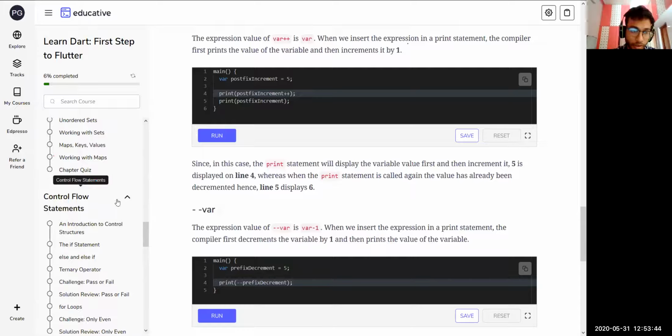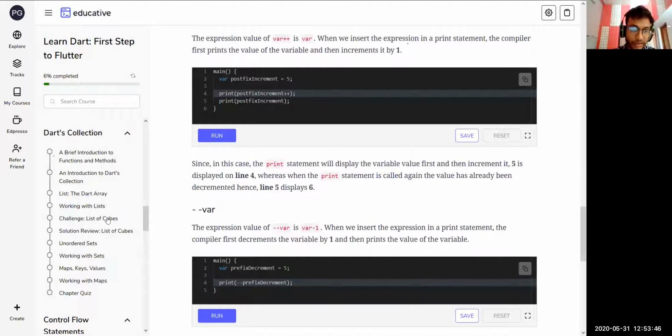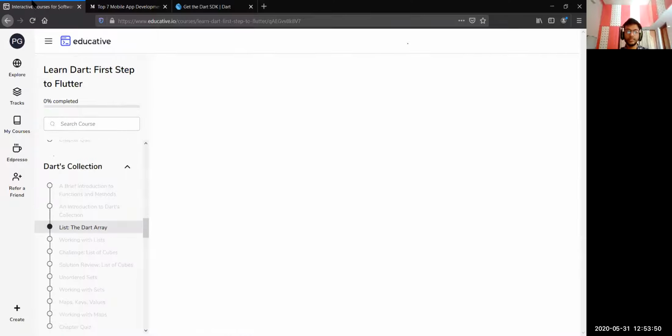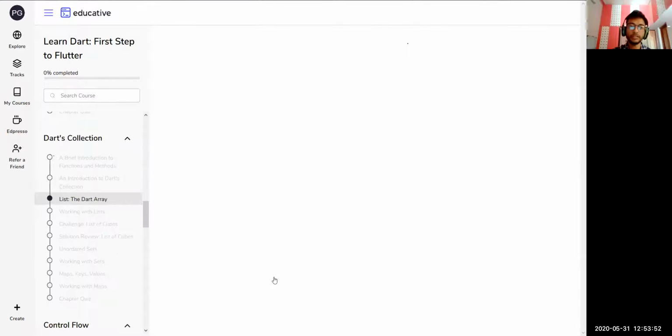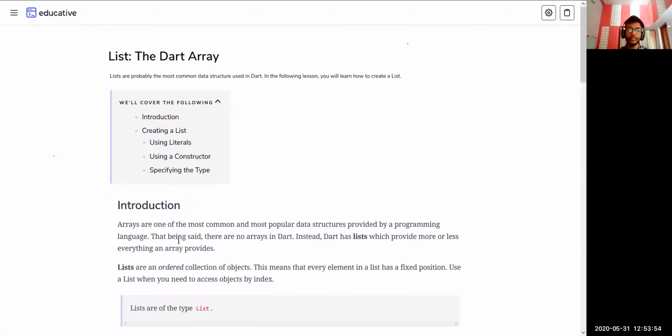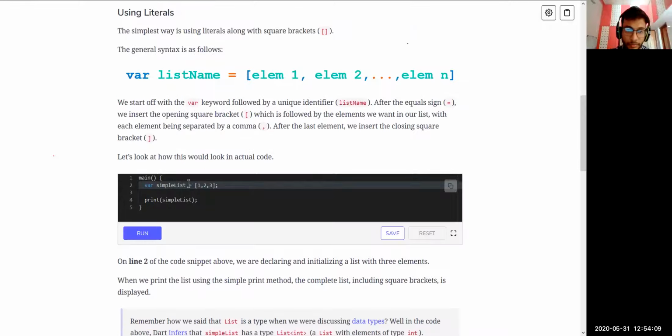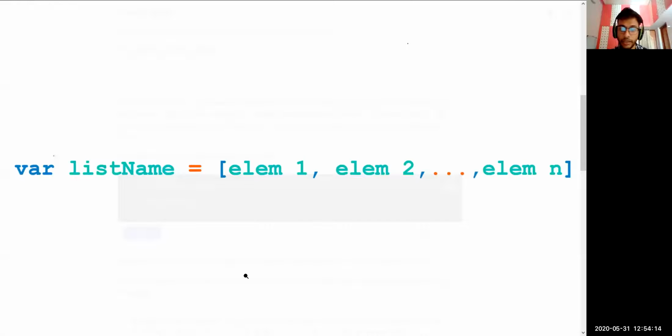Let's see now the Dart collections. The collections in Dart. The first type of collection that we have in Dart is the list. List is nothing but an array only. Don't consider it as something else. List is an array only. It is the same, just the name is different. The methods are the same.